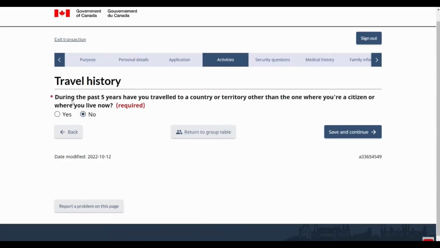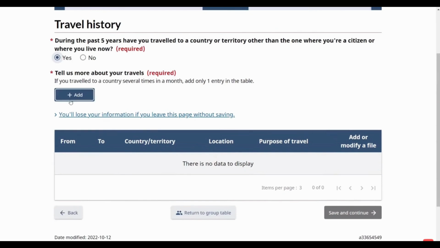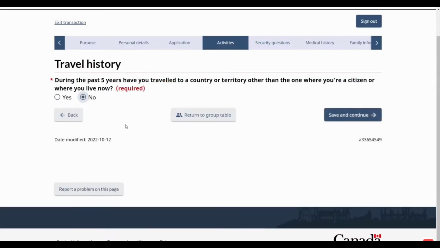If you have traveled in the last 5 years out of your country of birth, then you need to provide this information here. And select here. If you select yes, then you need to provide your travel history here. So here I'm gonna select no. So let's go save and continue.